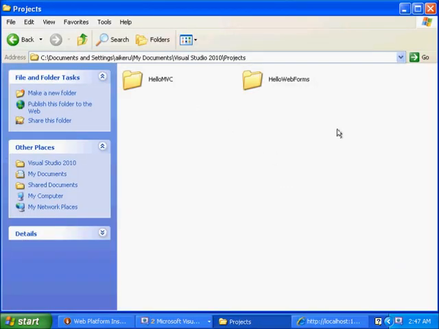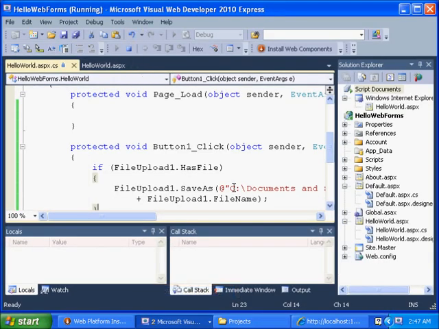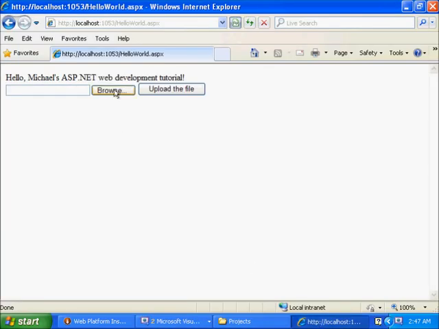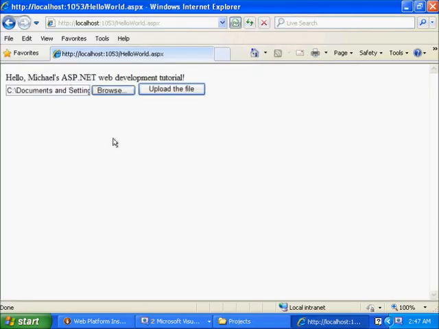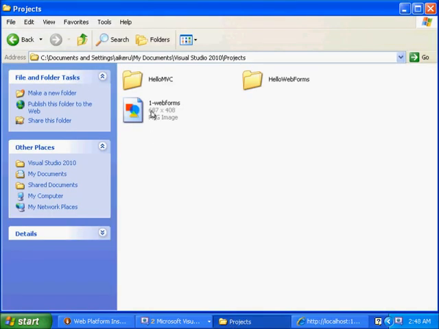Notice that in our folder there aren't any files yet. Let's go back to our project. I've already started it. We'll go look at our web page, browse for a file, select one of my slides from earlier, and hit upload the file. The page does a postback, which, because of an HTTP standard, the file control does not retain whatever file was selected. This is something you can't do from any web framework. We'll look in our projects folder, and here's the slide.